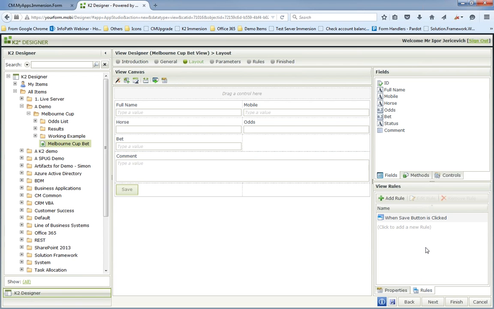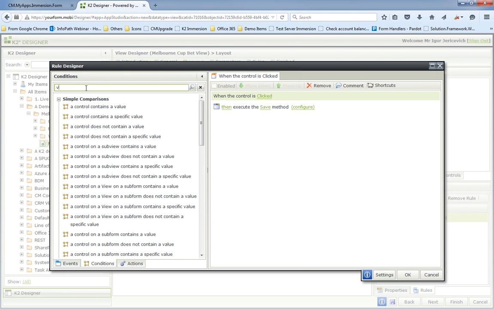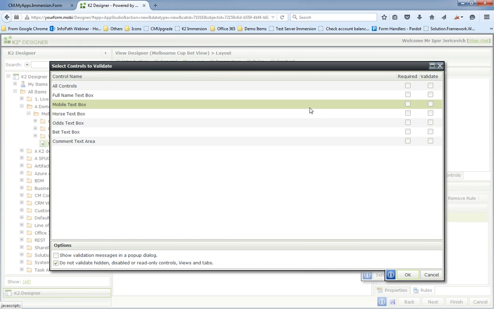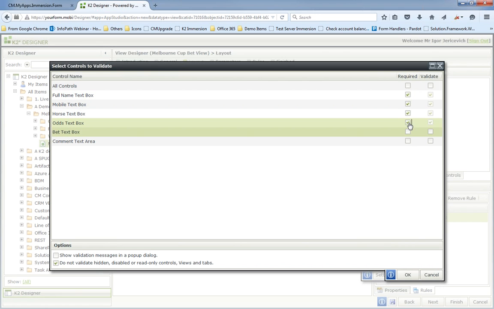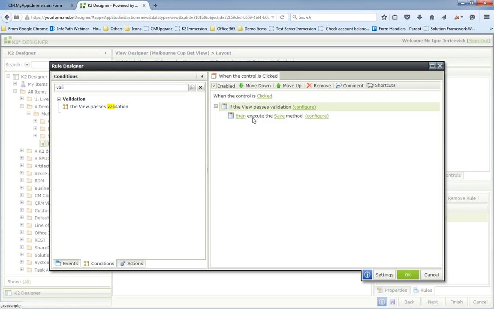When the save button is clicked, let's go and have a look at the rule there. So it's already got a rule to save the data, but we're going to go and extend it and add some validation. So I'm going to say, first of all, this form needs to pass validation. What validation? Well, I need to get the first name, the mobile number, the horse, the odd, the bet, and a comment. Well, to make that compulsory, I think for this example, we'll make that compulsory. So we say, as long as I've got all the information, we then can save that data.